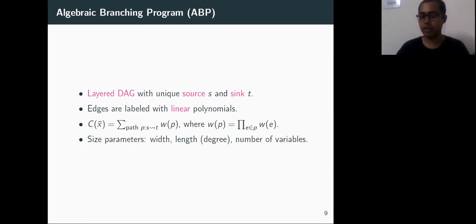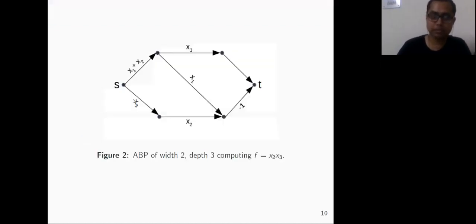So here there are 3 parameters of size. One is the width of the ABP, defined as the maximum number of vertices in each layer. Then we have the length of the ABP, the length of the longest path from source to sink, and we have the number of variables. The edge weights are multivariate linear polynomials. So we'll see one example.